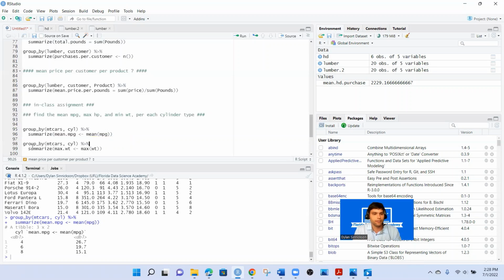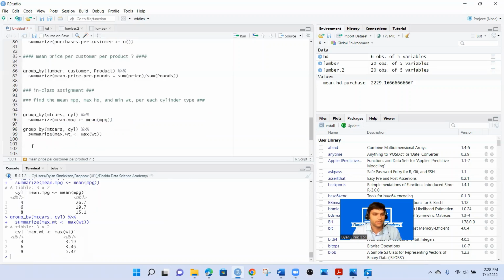The weight column, if I run those lines, we see that a 4-cylinder car has a maximum weight of 3.1. I'm assuming that's tons. A 6-cylinder car is 3.4 tons, and an 8-cylinder car is probably 5.4 tons. So as you would expect, bigger engines equals heavier cars.